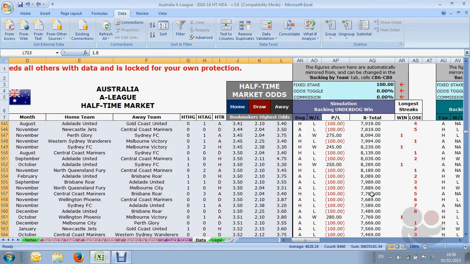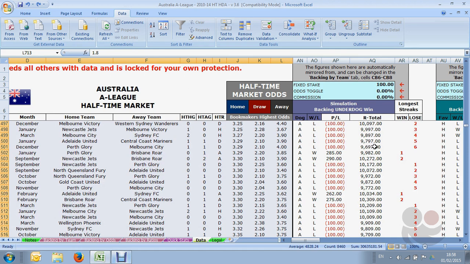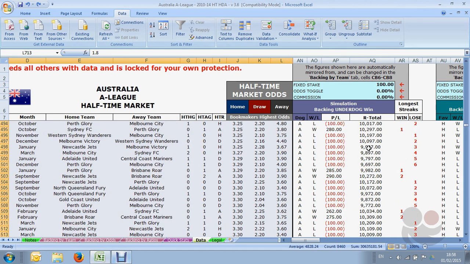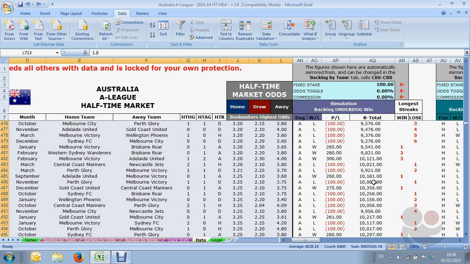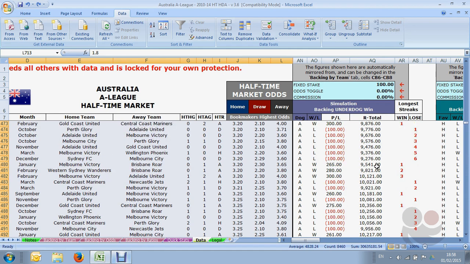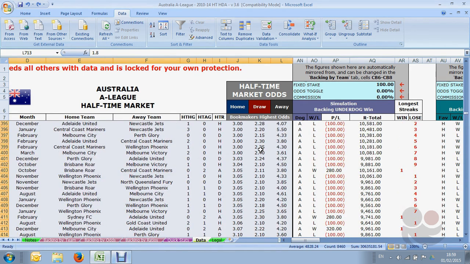And scrolling up, we are looking at odds of 3.3, giving us 9909, so that's a slight improvement. 3.25 gives us 9997, again going in the right direction. 3.2 is 10021, which is good. And 3.1 is 10081.